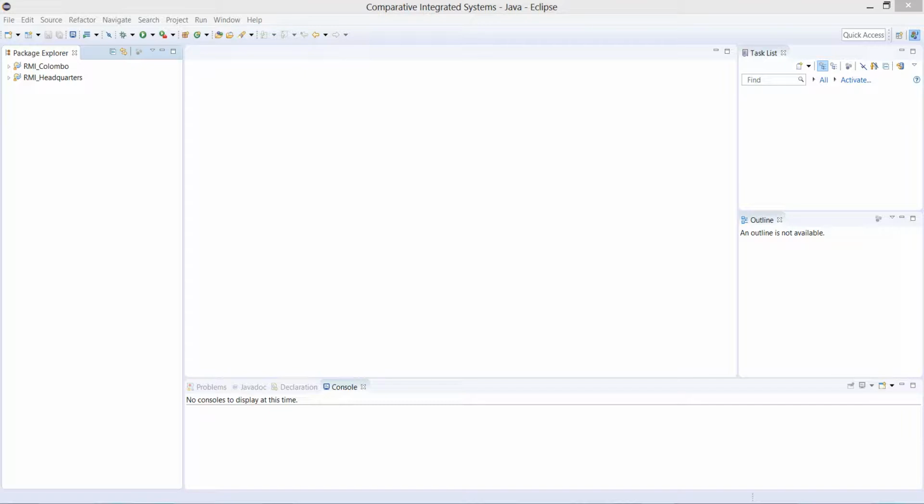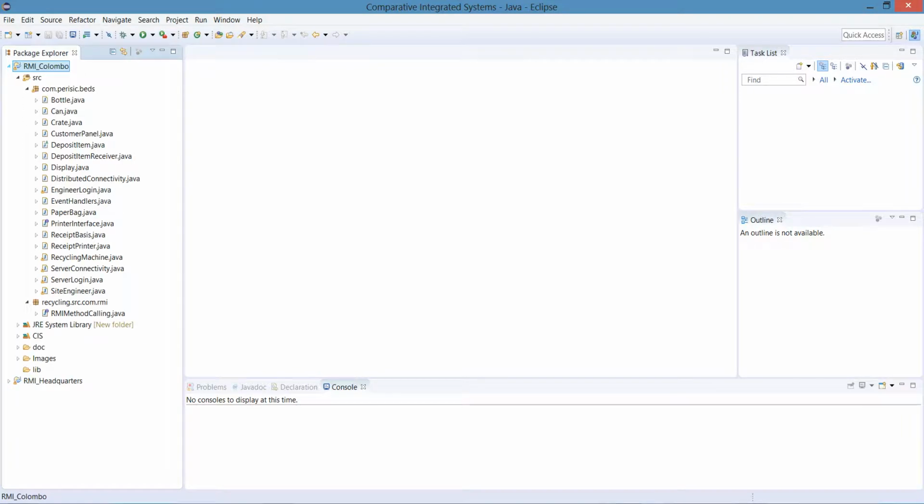This is the code demonstration video of the distributed recycling machine, as we have done the interface demonstration previously. In this video I will be demonstrating my responsibility in this project. I'm the one who has created the client side of the distributed recycling machine, and also I'm the one who did the documentation of the recycling machine. So let's go and have a look at the coding of the system.